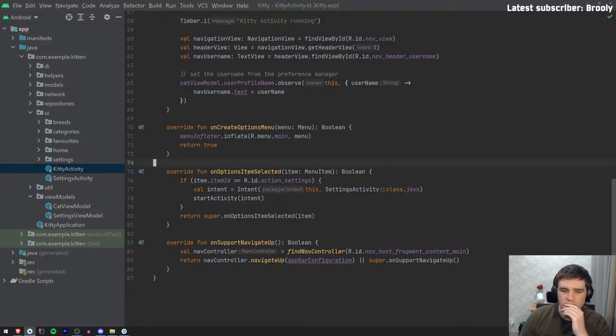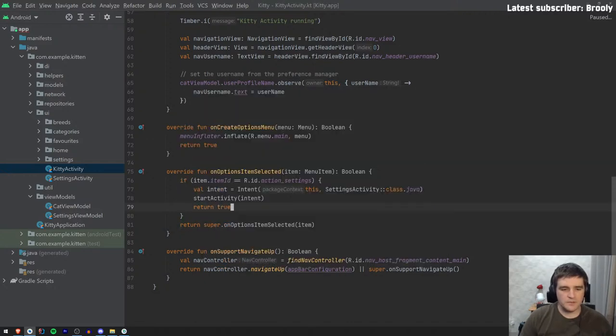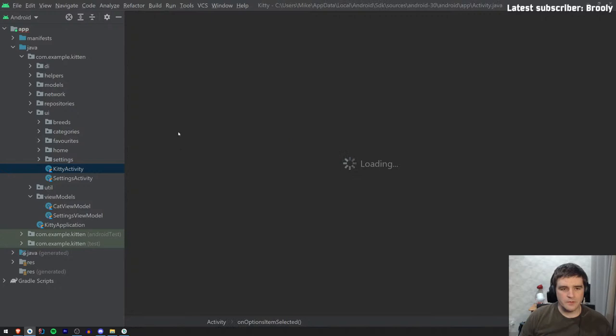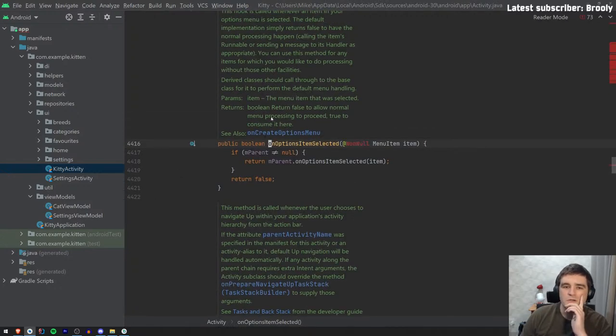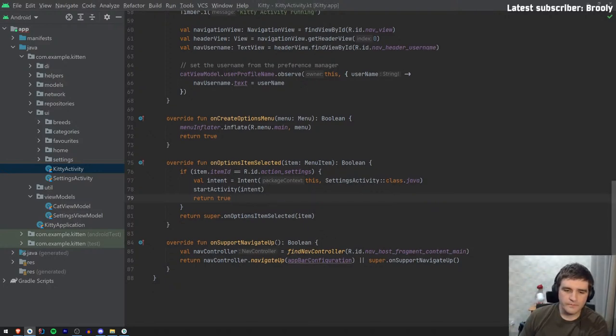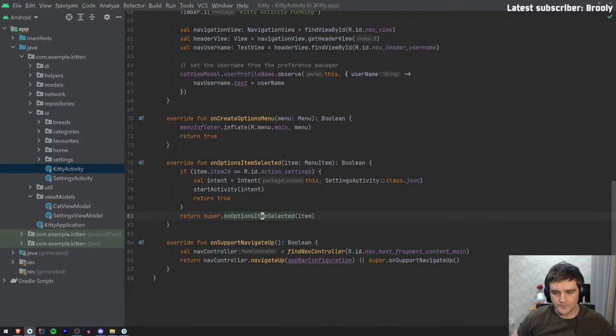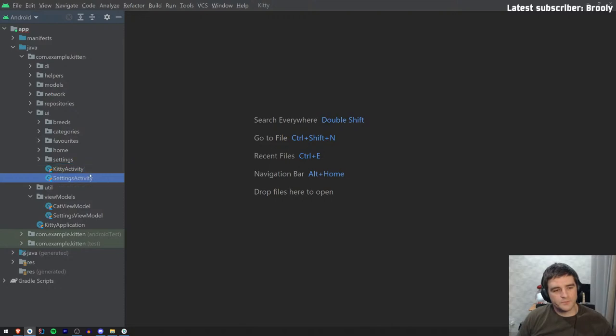Options menu stuffs should return true here. You return false to allow normal menu processing, or true to consume it. So returning true is saying yes, I've handled that click, so you don't need to worry about it. Otherwise it just goes to super and does whatever. Not the end of the world though.